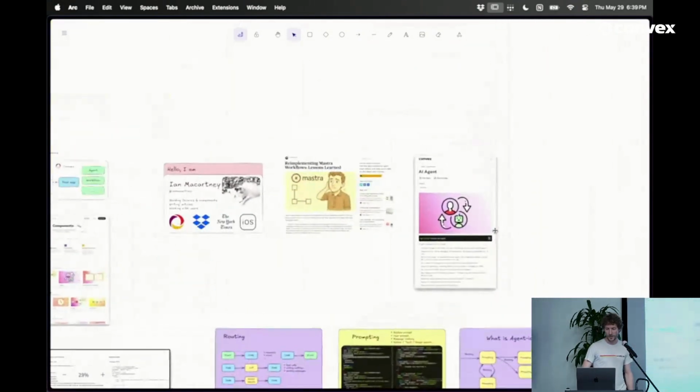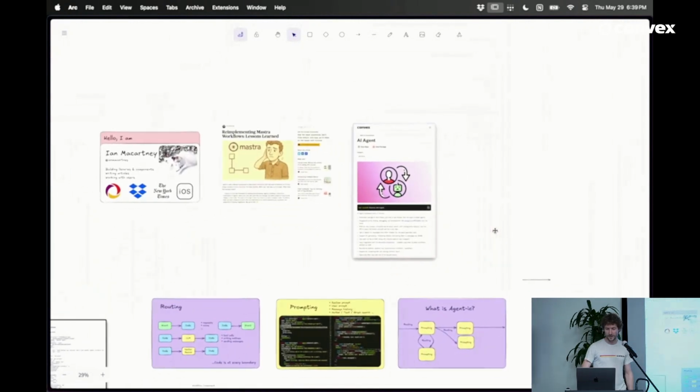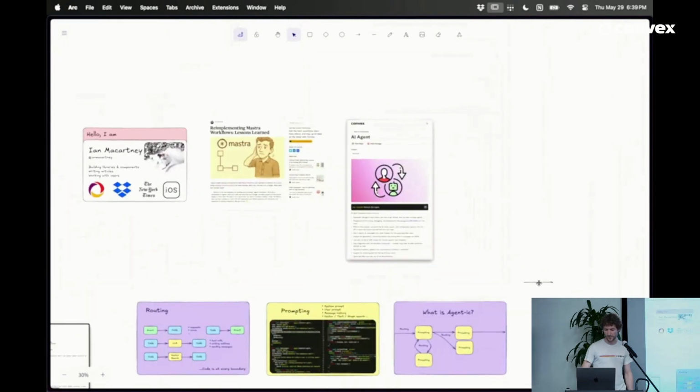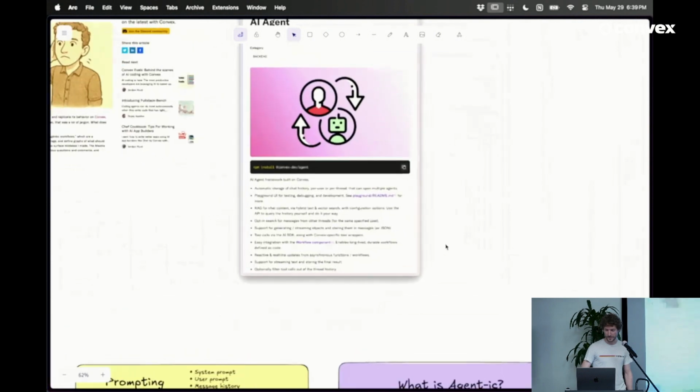So let's see, where am I? Okay, great. This is just a big old Excalidraw. It's my new favorite way of doing this sort of stuff.